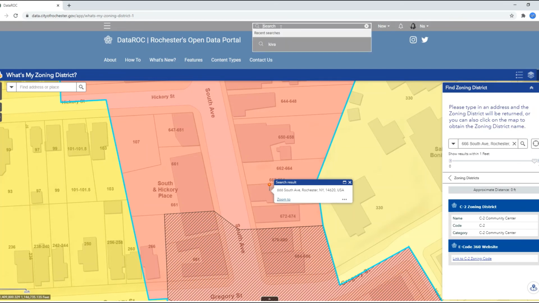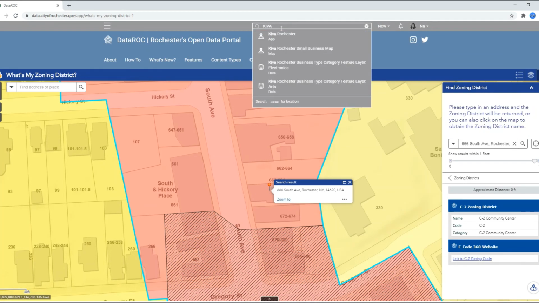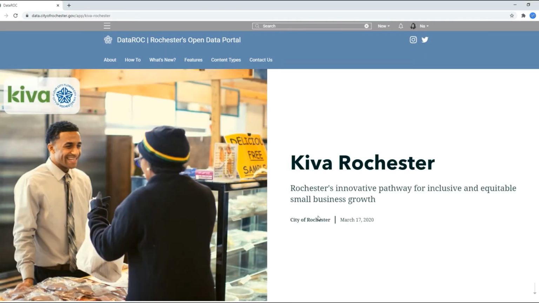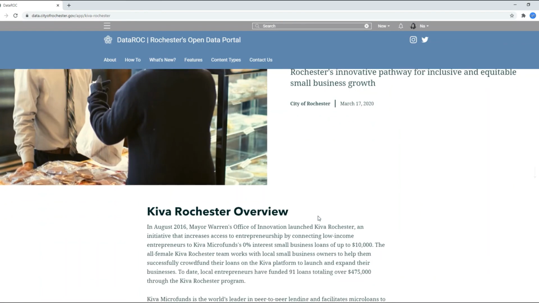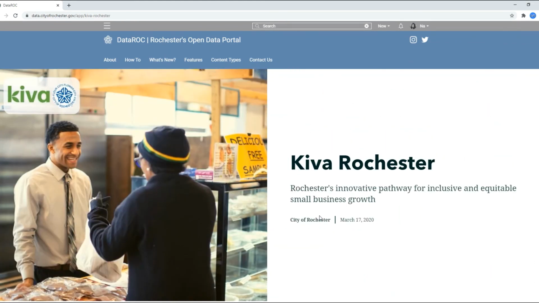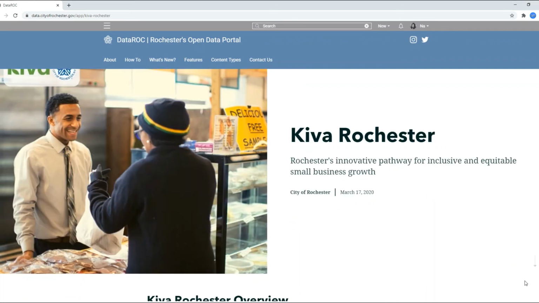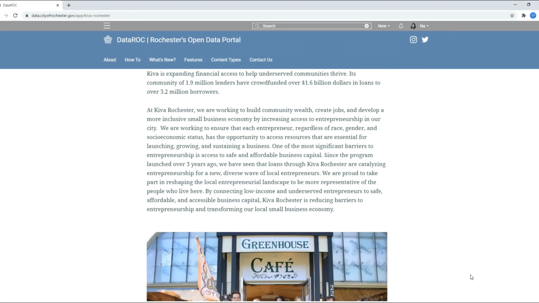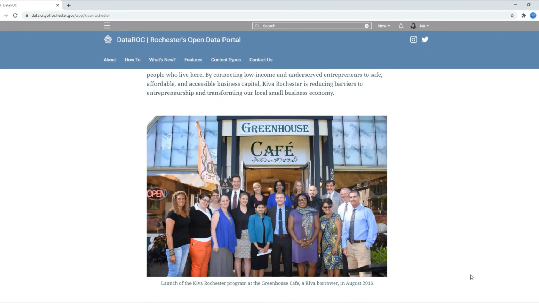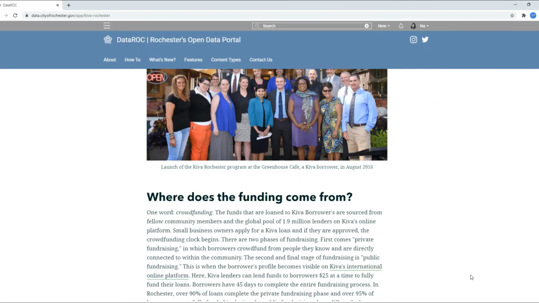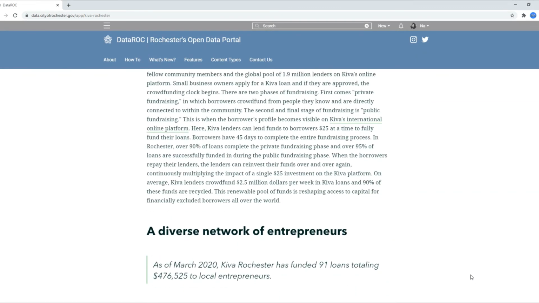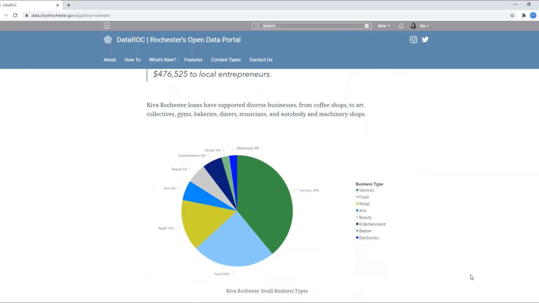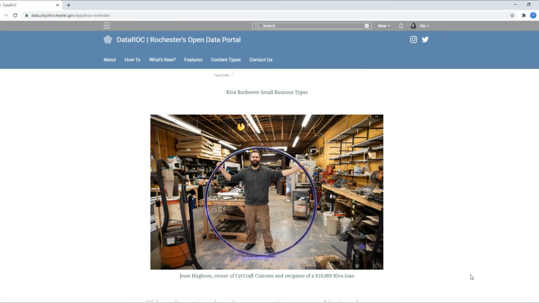A story map is a specific type of application that tells a narrative story using pictures, text, maps, graphs, and sometimes even embedded videos. Let's look at the Kiva Rochester story map as an example. Story maps often look and feel like a website. You will scroll through them to see the curated content and read the narrative. They often relate back to the datasets that you can find in more detail on the Open Data Portal.